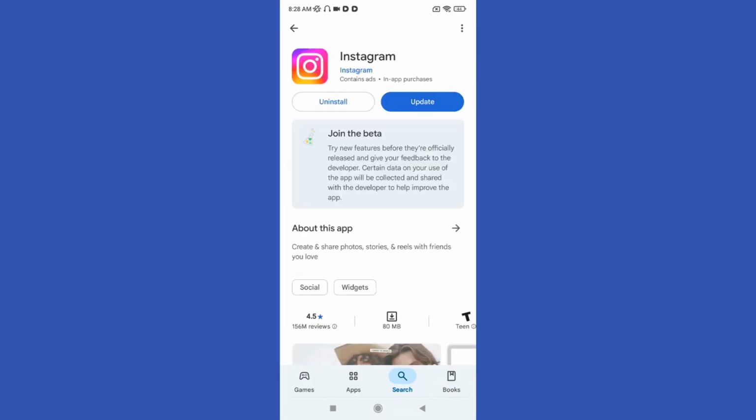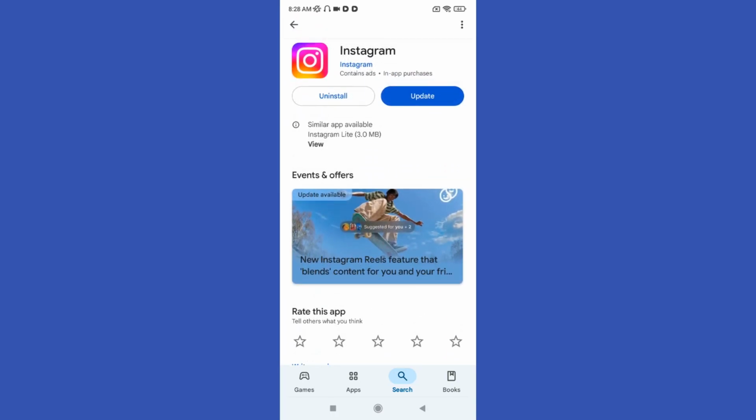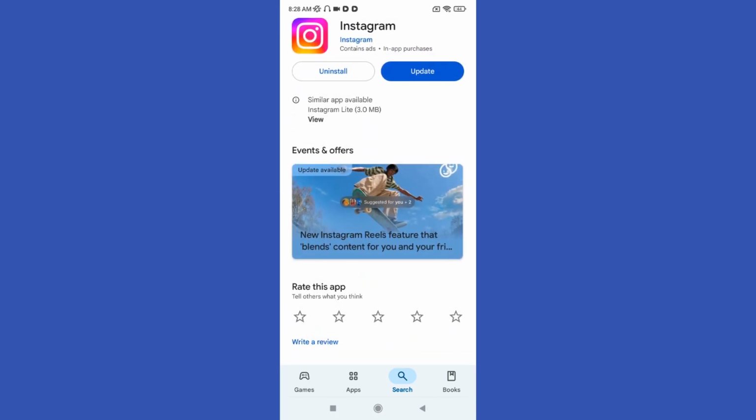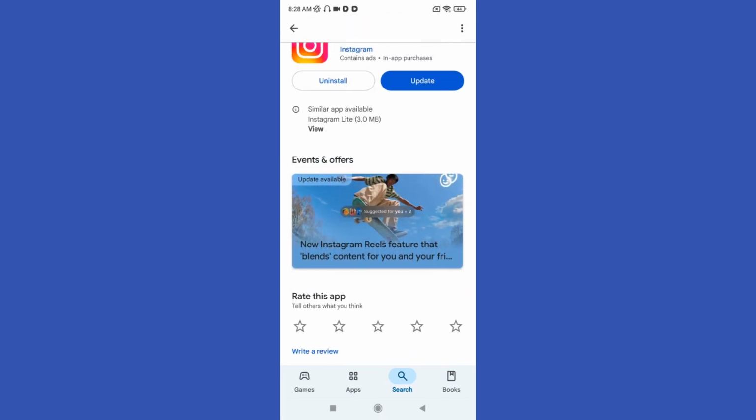And well, as you can see here, I have Instagram and I have an update available. So you have to check here and click on update. If you don't have an update and none appears, open the app, so let's try the next thing.